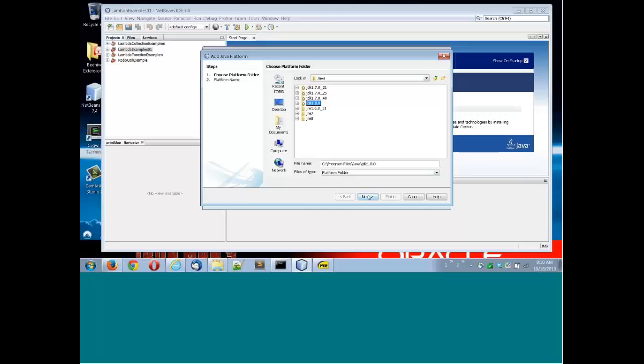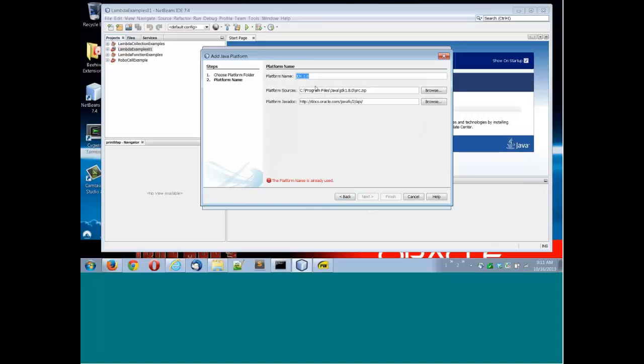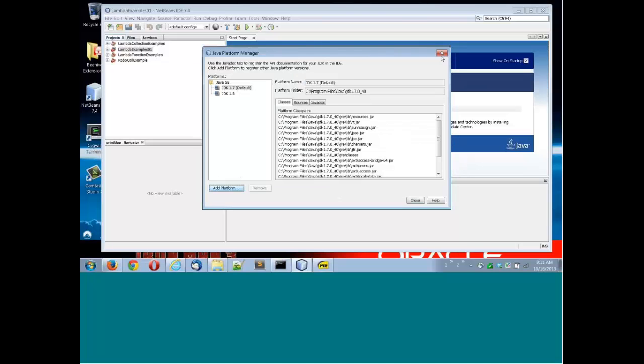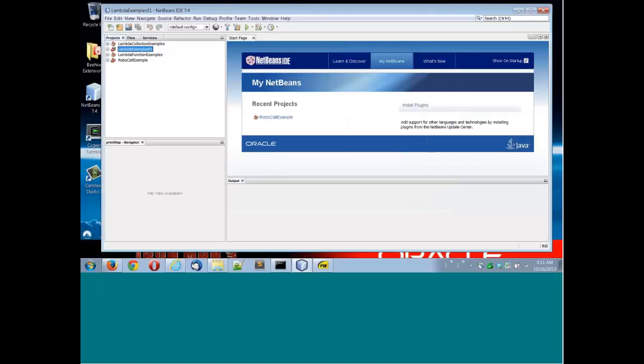You'll get a Next button when it recognizes, hey, that's a JDK there. You click Next, and I've already got JDK 1.8 in there, so I get an error message. If you hadn't installed it before, you'd have the option to click Finish to install it. So basically, that's how you set up multiple JVMs, or versions of Java, in NetBeans. And then the other thing I wanted to point out is the projects I created were all done with custom, basically Lambda-only builds of the JDK very early on in the development process.